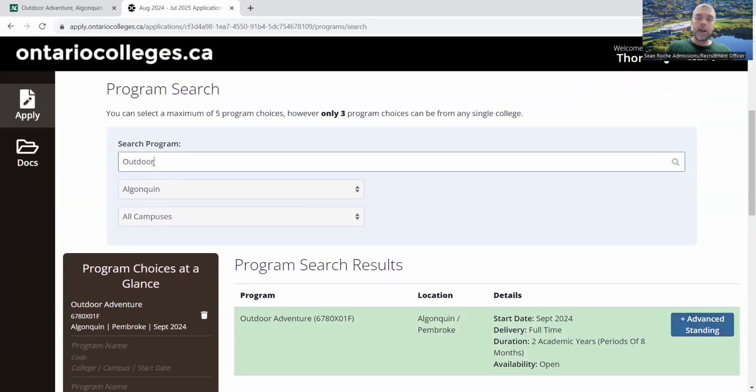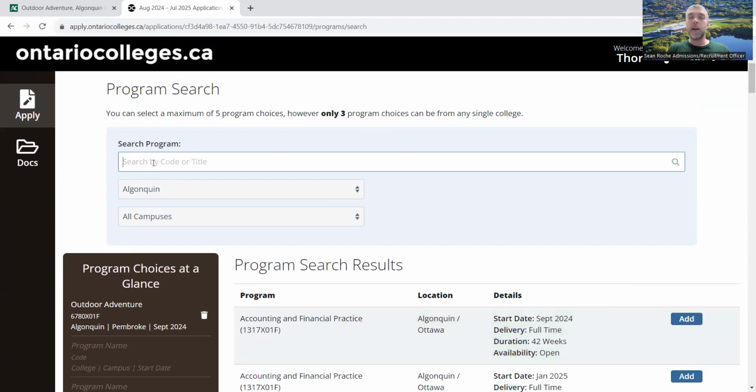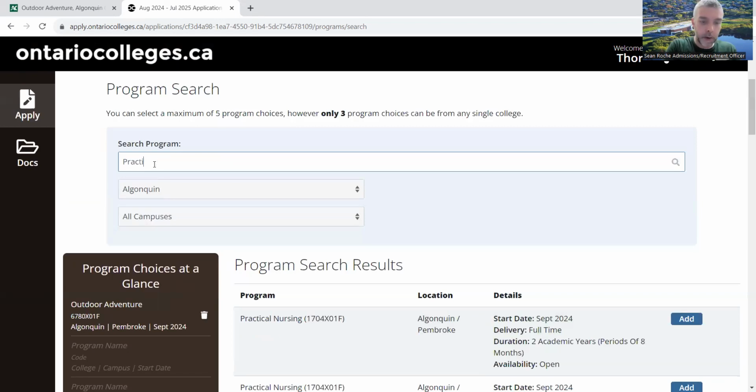Now, because with your Ontario Colleges application, you do get 5 program choices overall and 3 at any one college, we want to make sure that we use up all 3 of our choices for Algonquin to keep our options open. So I've already submitted an application to Outdoor Adventure, but because I want to keep my options open and because there's lots of jobs in this area, I'm also going to apply to our practical nursing program. So you just type in practical nursing, and then that'll bring up the practical nursing program.